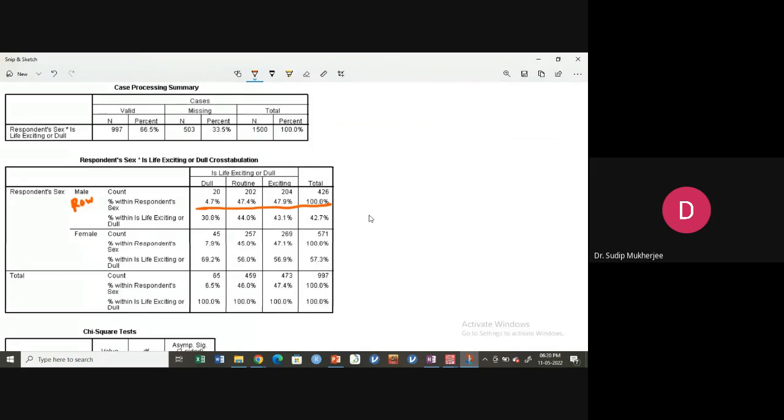Similarly, among the females, if we consider this particular line, this once again is the row percentage. That is, out of 100 females, 47.1% are in favor that their life is exciting, 45% perceive their life as routine, and 7.9% perceive their life as dull. Clear? The interpretation is clear, okay to you? Yes, sir.